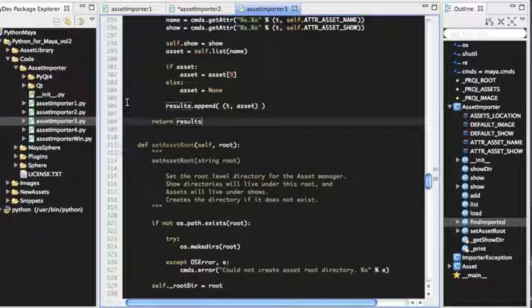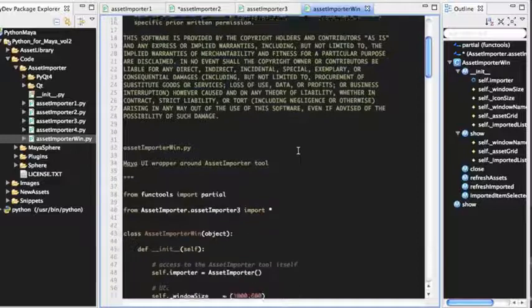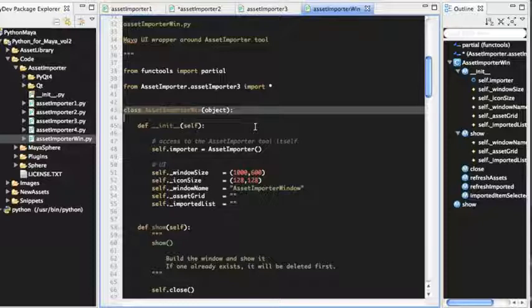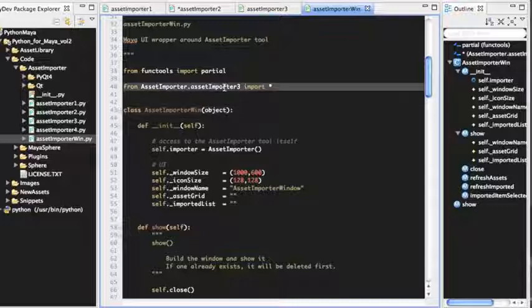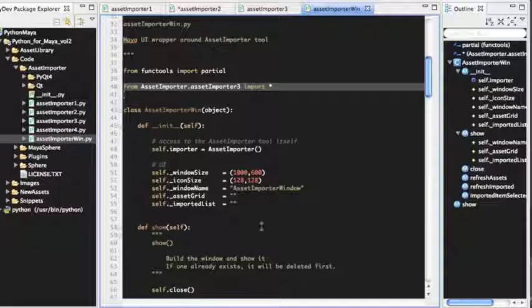And what I want to look at first is we have this asset importer win. And what we've got is a new class called asset importer win. And what we're going to do is import our asset importer module that does all the work, and we're going to wrap a UI around its functionality. And I'm going to explain everything along the way here.